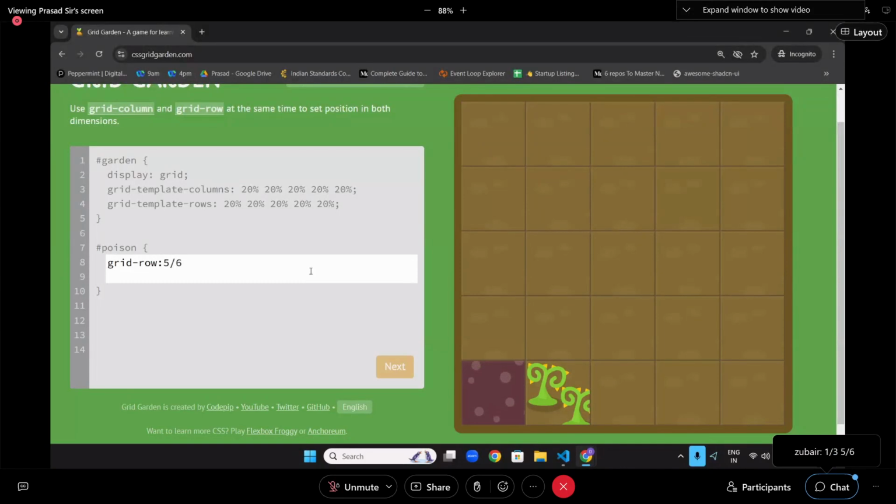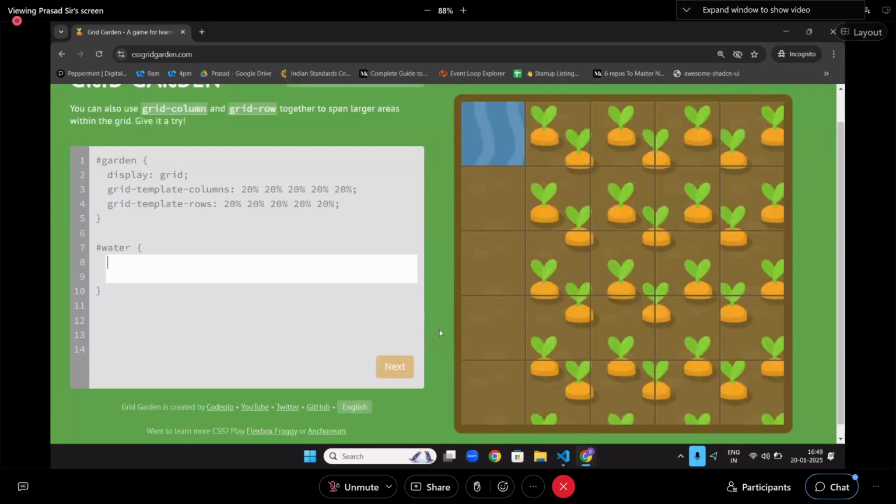Now what about column? Grid column, 2 by. Any doubt? No, if you slowly think, you will get it. It's not a big science. Tell me, first the row. Which row to which row?